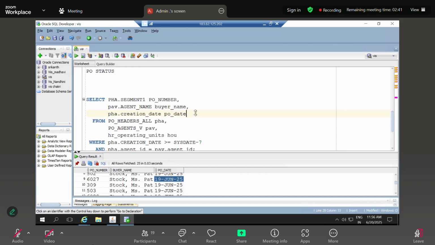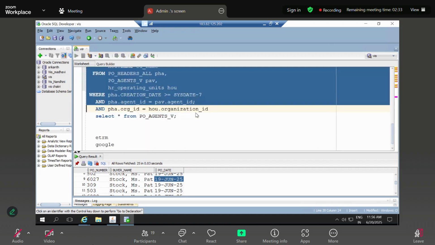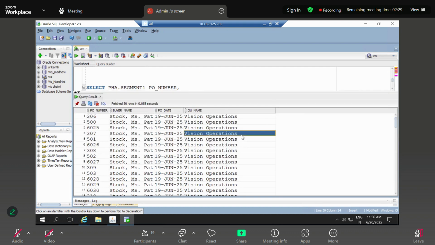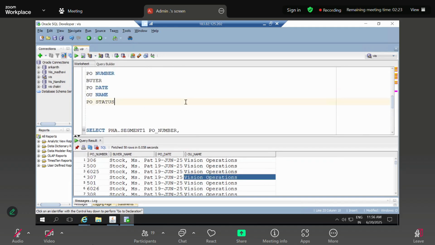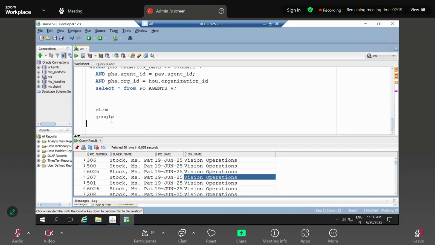Now here I'm writing column HOU dot name, nothing but your operating unit name, alias name OU underscore name, operating underscore unit underscore name. Now I got Vision Operations. Next, and the OU name also I got it. What is the PO status? PO status will be stored in the PO header cell, whether it's approved or rejected. The column name is the authorization status.